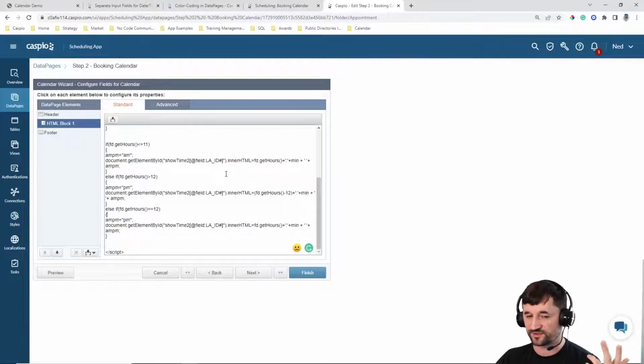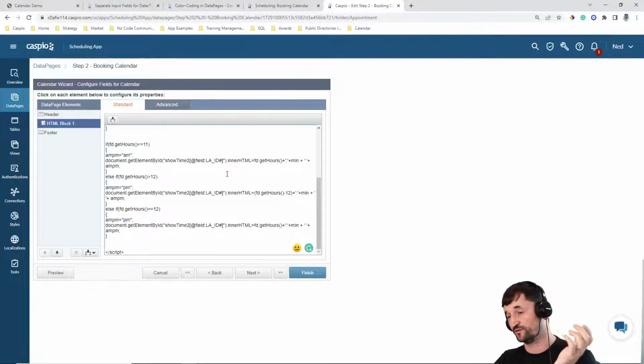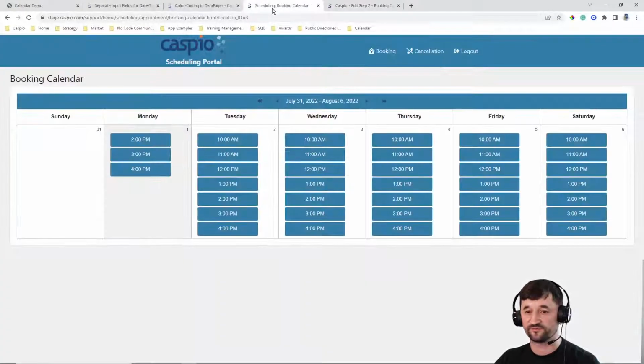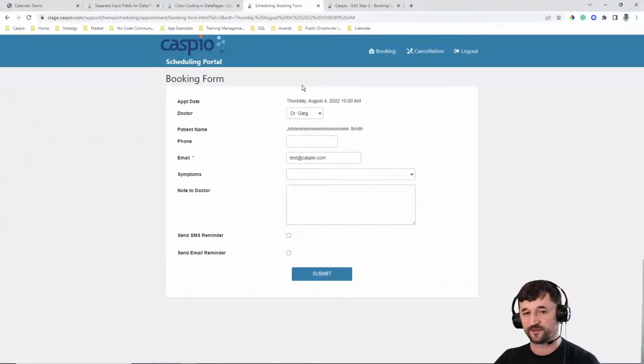Okay, that's what it's doing. It's creating that button, essentially. And then when you click on the button, you're passing that field or that value to the form so that you can feed the location, the time, and the date to the submission form. So here on the front end, when you click on this button, which is what the script is doing, you're passing information in the URL and you're feeding that information here on the submission form.